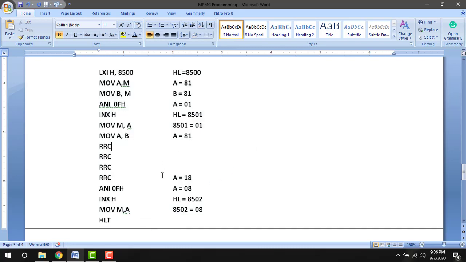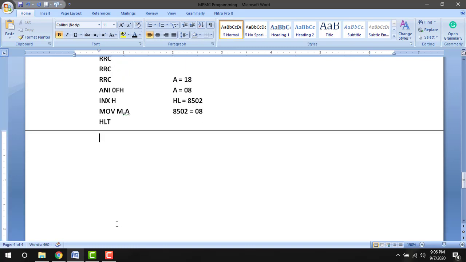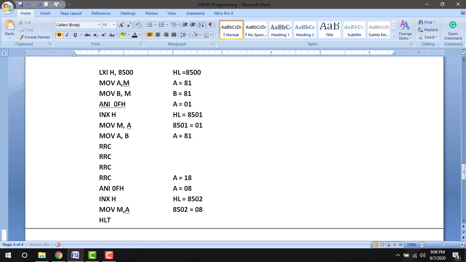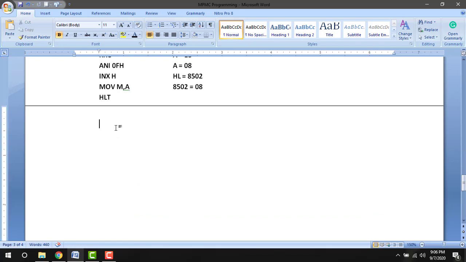Okay. The next program we are going to do is block move of an array. So what is this? In a computer, on the desktop we have one file, cut the file and paste into C colon, D colon, etc. So this is the operation.